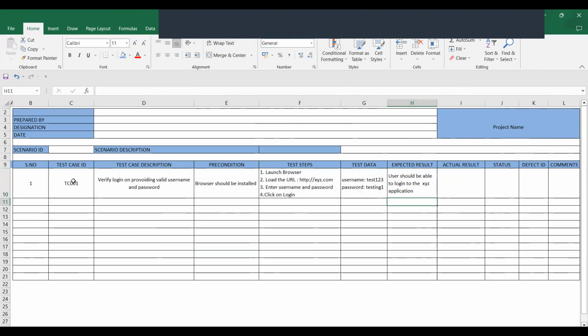So if they are asking what the test case document will cover, the contents, then you can say test case ID, test case description, precondition, test steps. So these things you can tell. What are the headers, right? So everything you need to tell them. So this is what is in our template. This is what we are following.